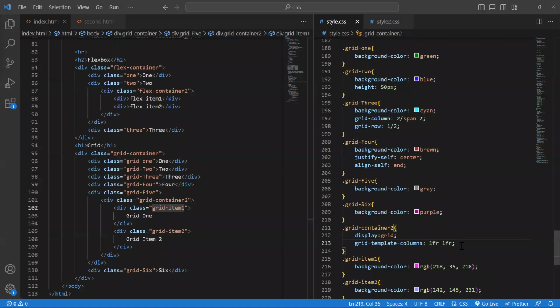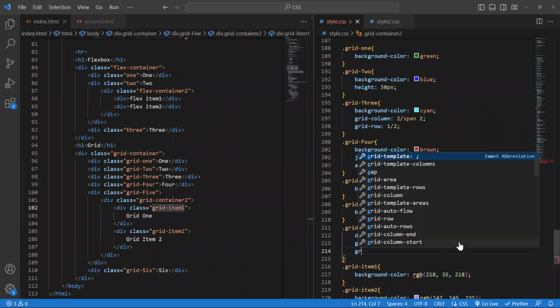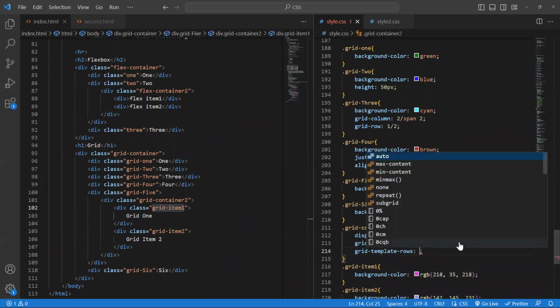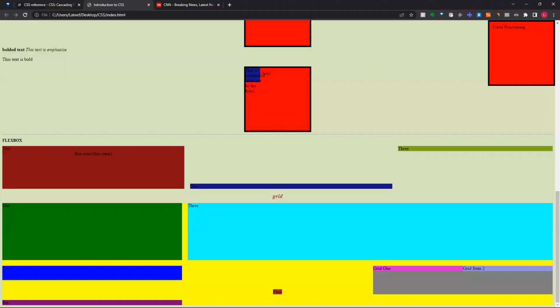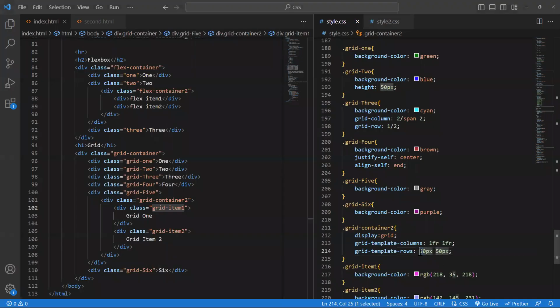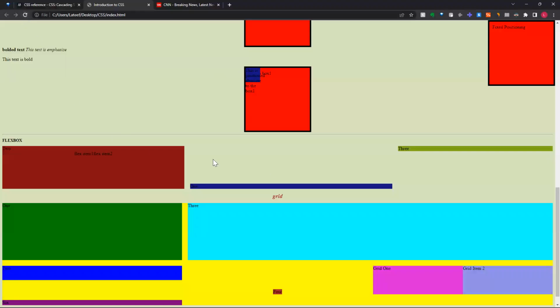We can also give it, let's say, the height or the rows. Let's say grid template rows. Let me just give it 50 pixels, 50 pixels. If we refresh this, let's see if we can give it more values. So basically, you get the idea. You can have a grid inside another grid. It takes over the whole height, I think that is the height of the container. So that is just like a grid inside another grid.